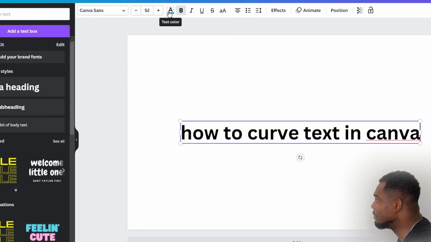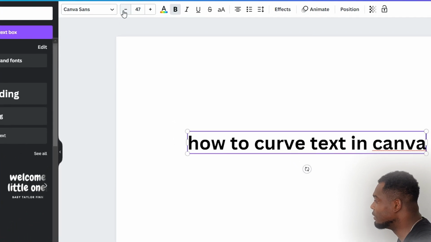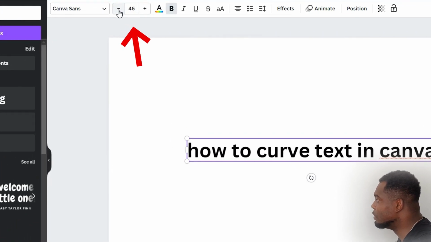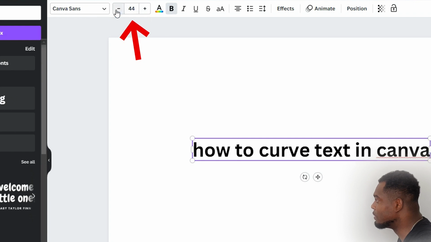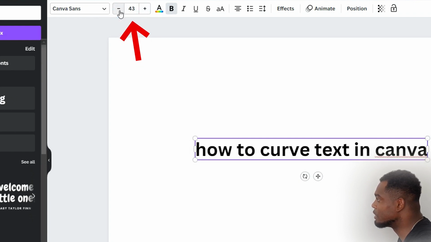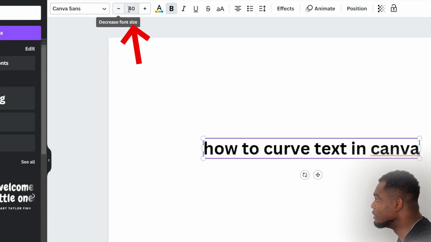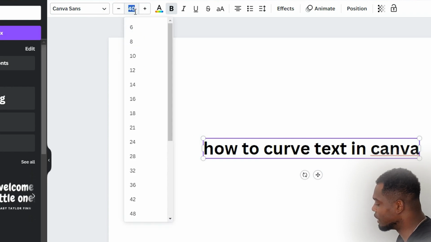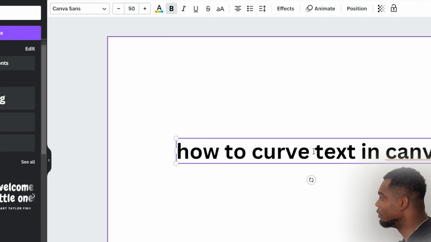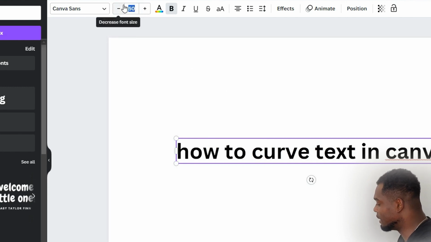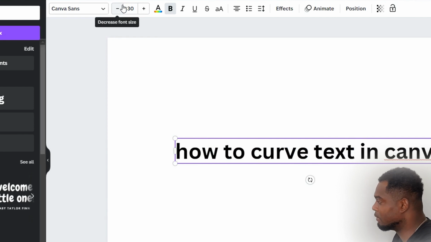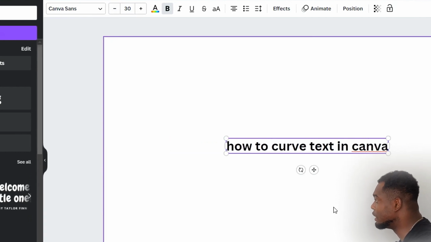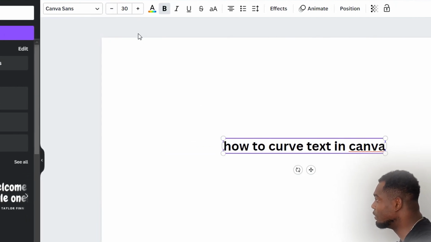You can always play around with the size here. You can go ahead and use the plus or the minus arrow to make it larger or smaller, or you can just basically type a number of your choice. So if I type like 50 and enter, it will adjust to the size. If I had something less, 30 for example, enter again, it will definitely change as well. So you can choose how you want to do that.